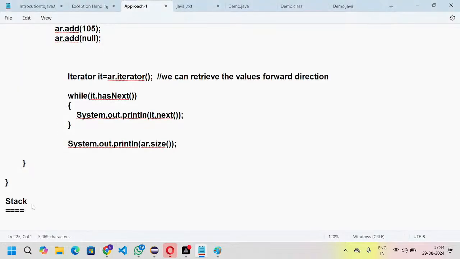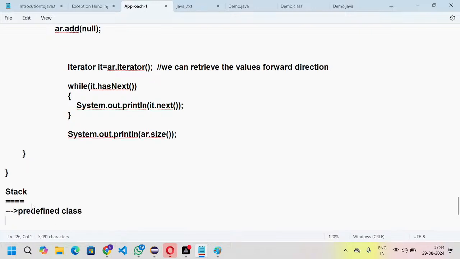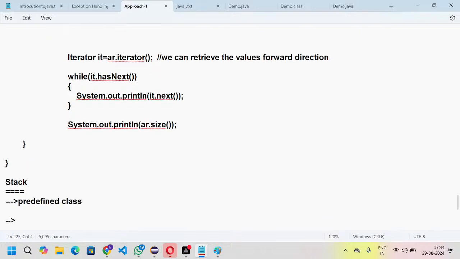Here, Stack is also a predefined class. It is available in the java.util package. Next, it follows the LIFO data structure, last in, first out.